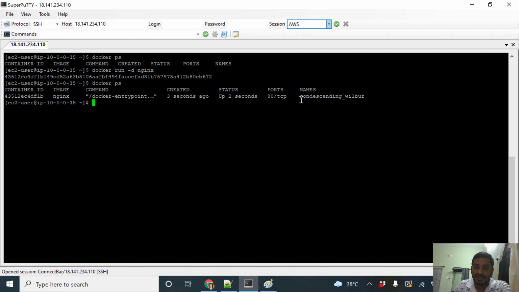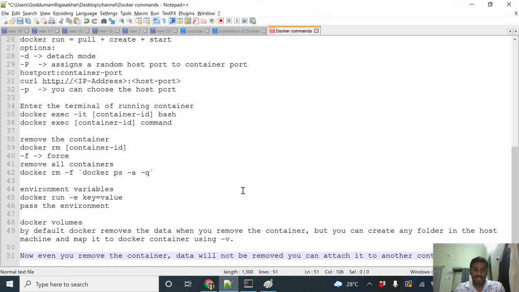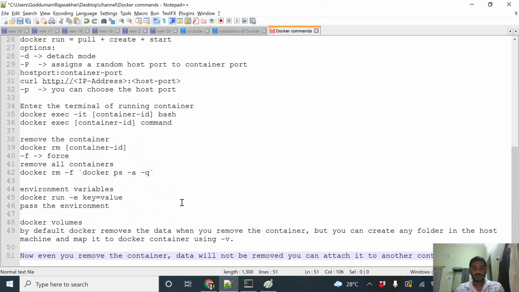Now if you see the name, it is creating some random name. It is a combination of two dictionary words. If you want to give a meaningful name, docker run --name nginx-hello-world. So like this you can provide names to the containers. Now you can see whatever name we give here, it will come up here so that you can easily recognize it. Okay, so these are the most common Docker commands we use even in our real-time projects.